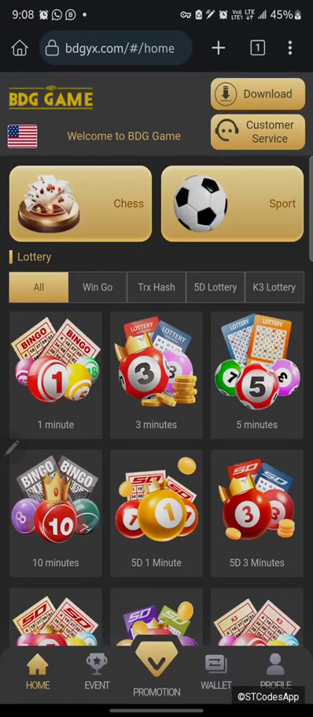So right now, let me go ahead and explain how Bigdaddy works. Bigdaddy is simply a lottery site. To a layman's understanding, a lottery site is just a platform where you play a certain number or code, and you wait for a certain duration to know if you win or lose.